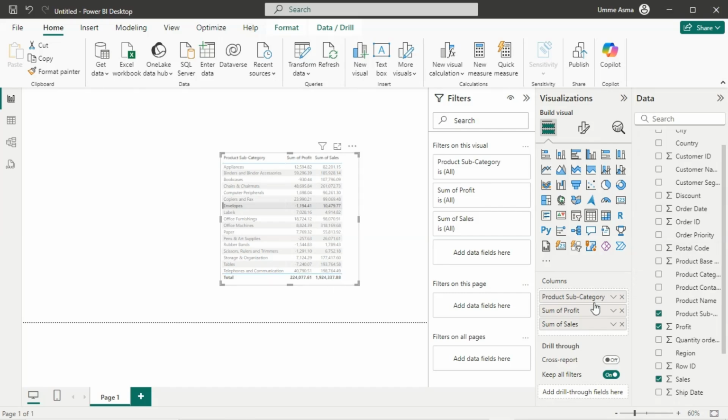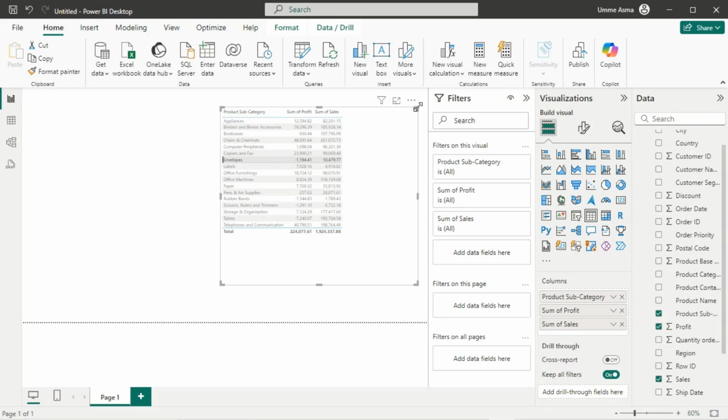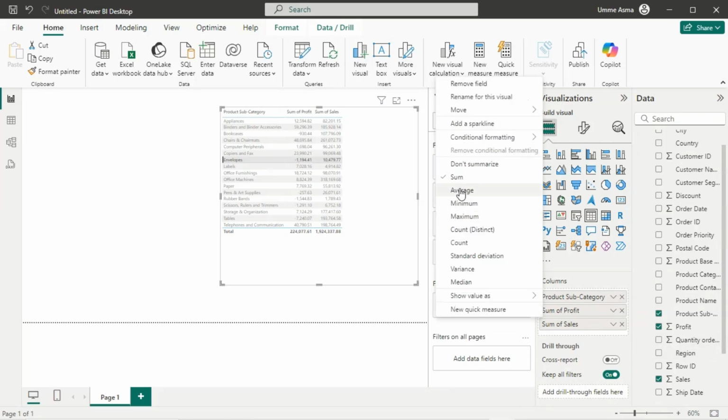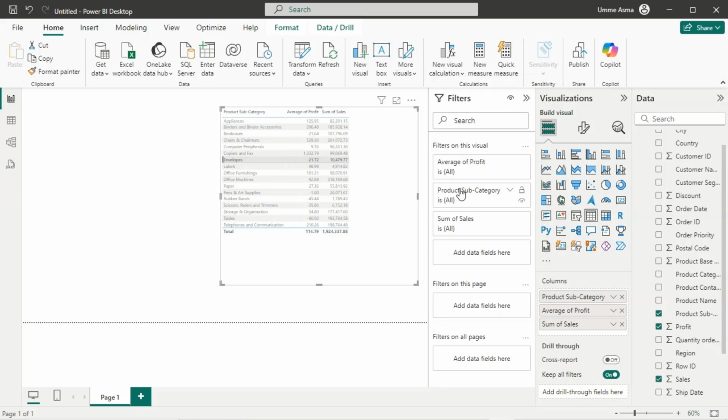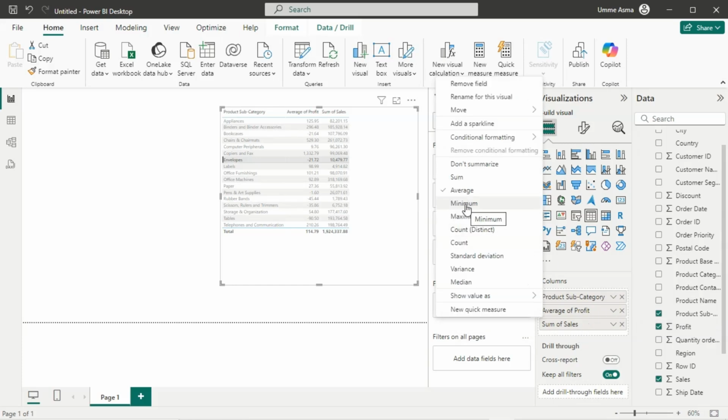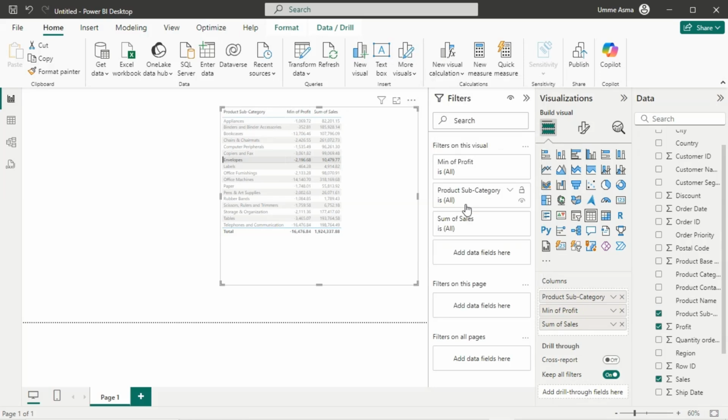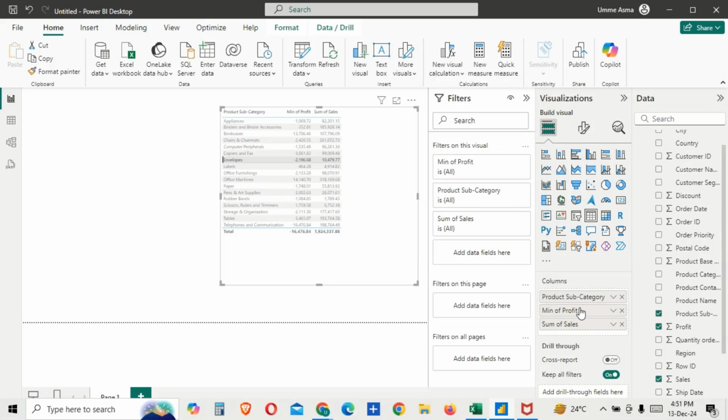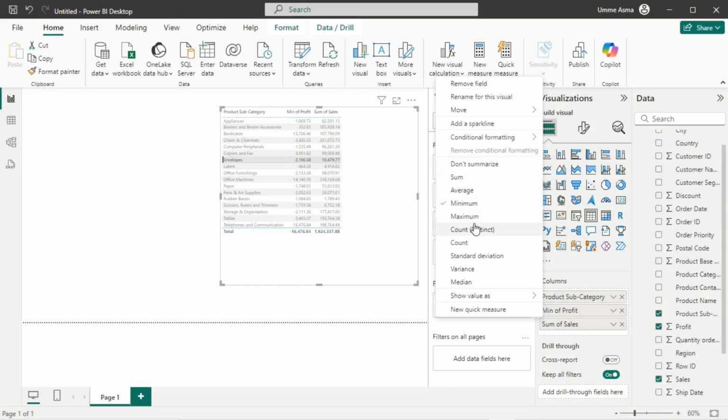So if you don't want to see the sum of profit, what you can do here is, if you want to see the average, you can click on average and it will change to an average value. And here, right click, and if you want to see the minimum of the profit, you can see the minimum profit. You can change it to count, distinct count, standard deviation, variance, median. You can just try out all these options here. You can play around with it.